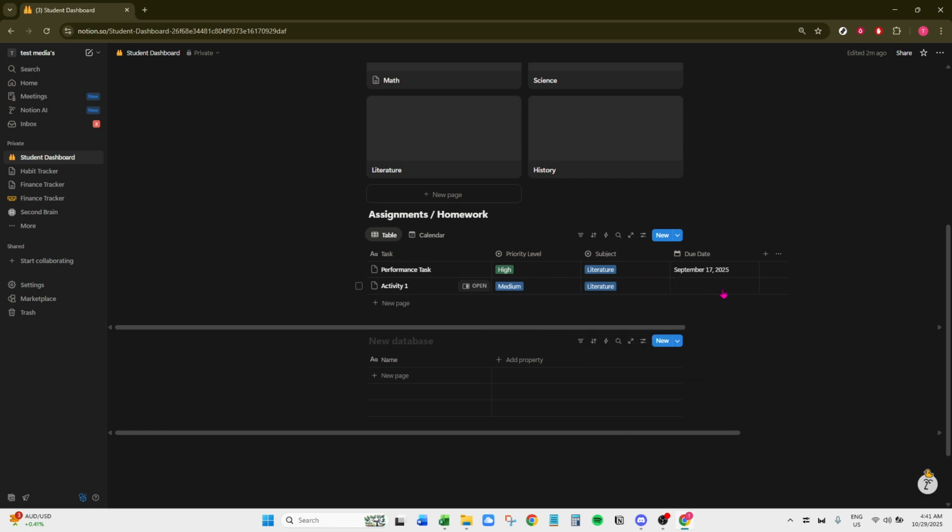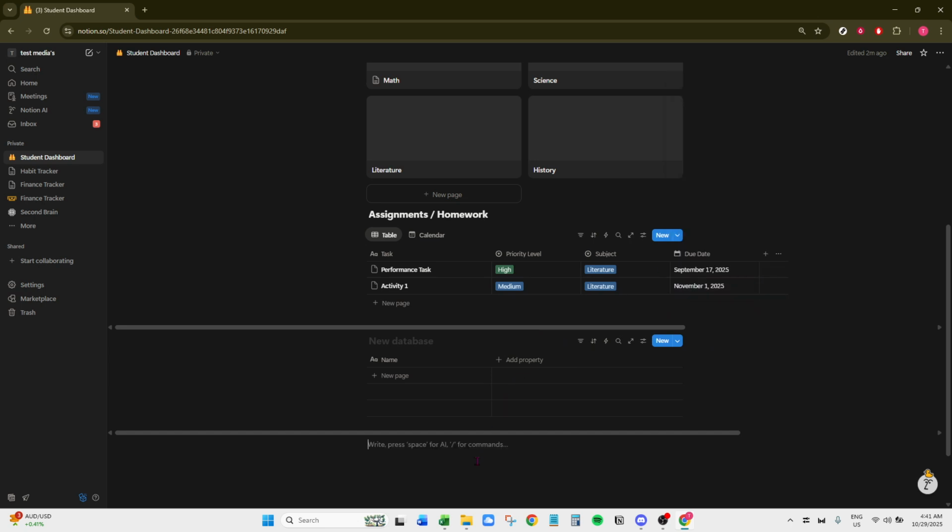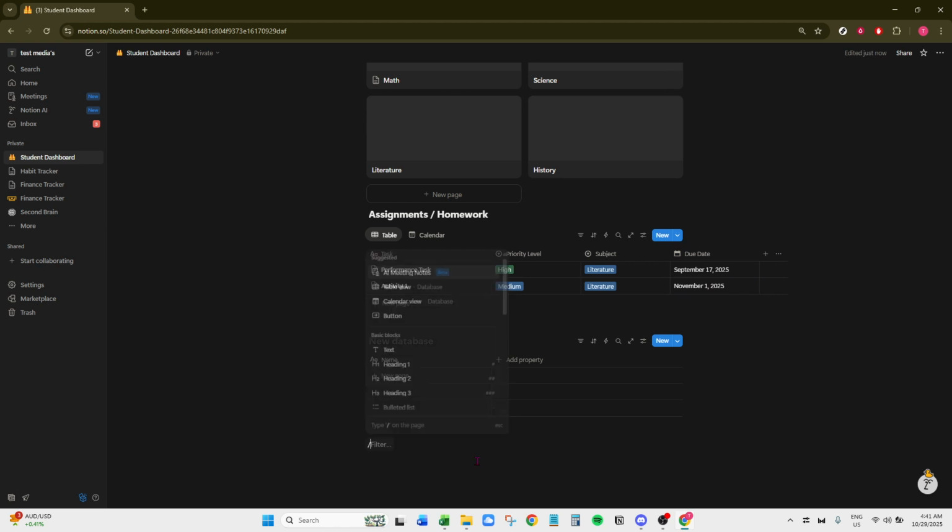Finally, integrate a calendar view. The calendar will act as your visual timeline to monitor due dates across all your assignments. Calendar views excel in providing a big picture perspective on what's coming up, helping you plan your days more efficiently.